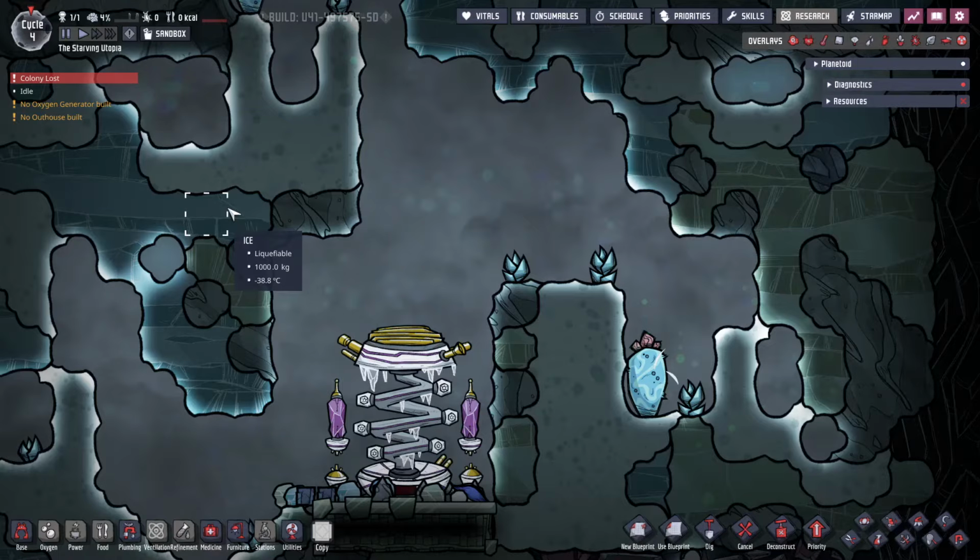So this method uses ice to temporarily cool key areas. As I've just mentioned, the Ice Maker is very inefficient, so for this method I would highly recommend using ice from a frozen biome, assuming you have access to one.